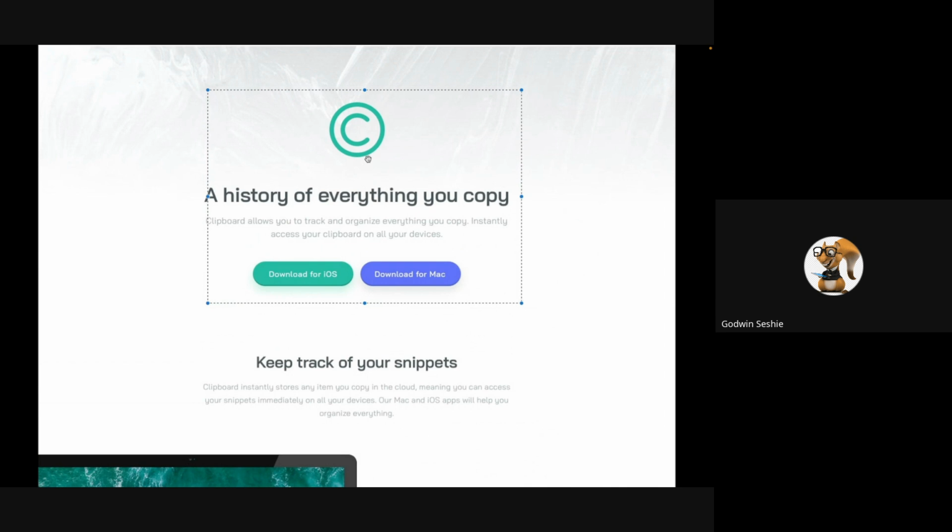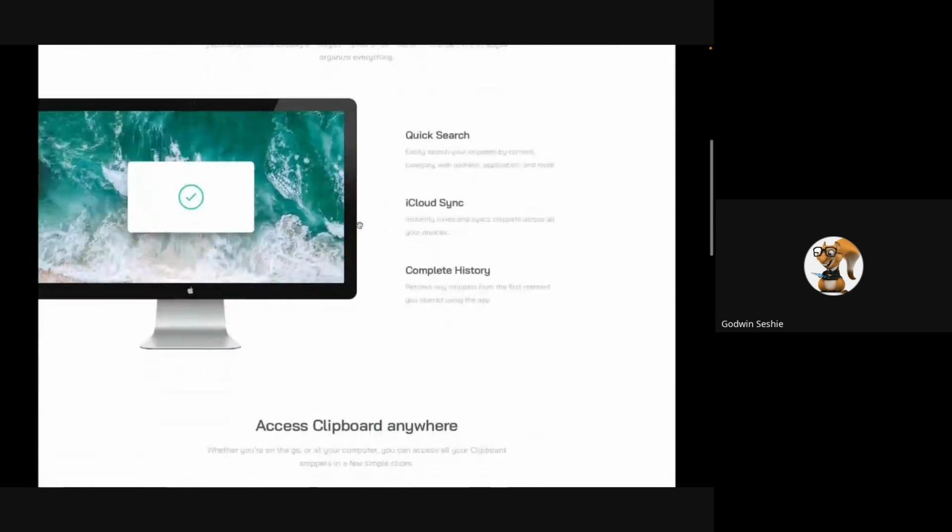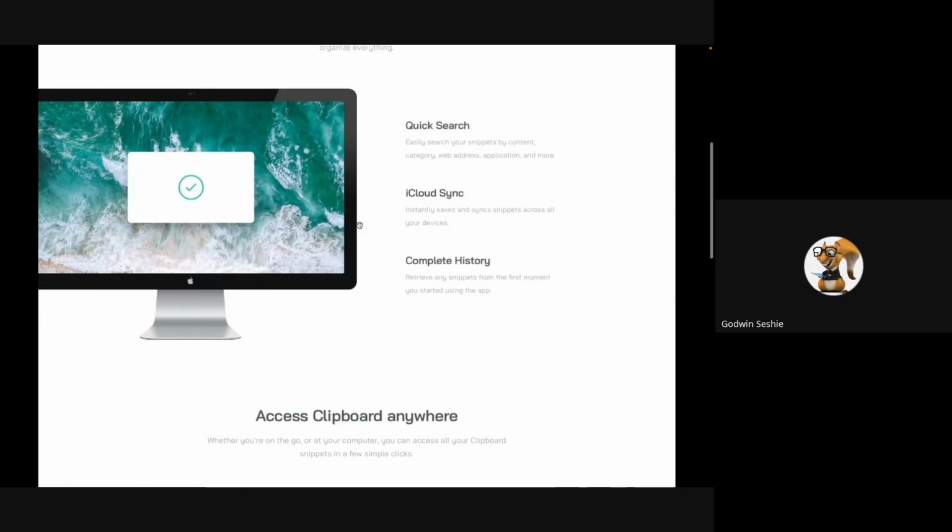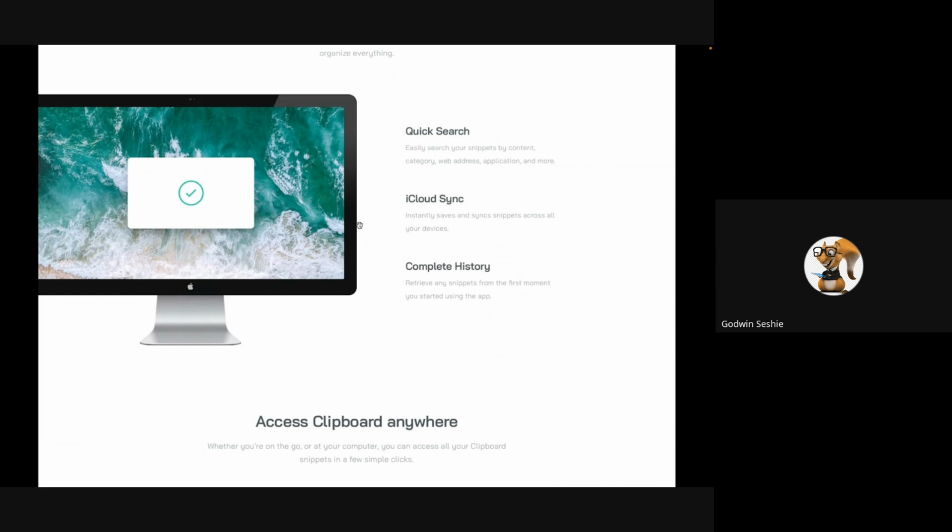Yes, similar to the spacing. I get that, but my mind was also thinking with that one, if you can go down, being able to figure out the two containers. That is the bigger one, the one with the computer and the web side, the search, the iCloud and the complete history. That's one container. Then the second container will be the quick search, iCloud, and the complete history.